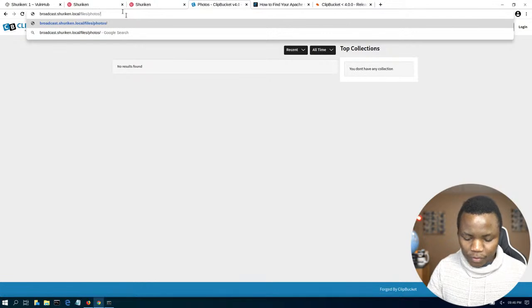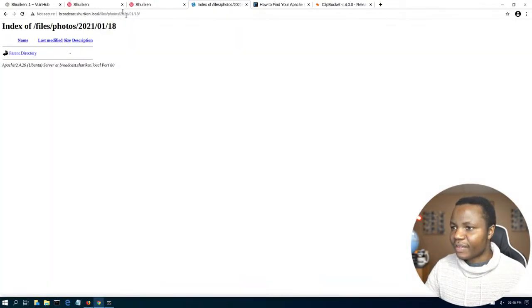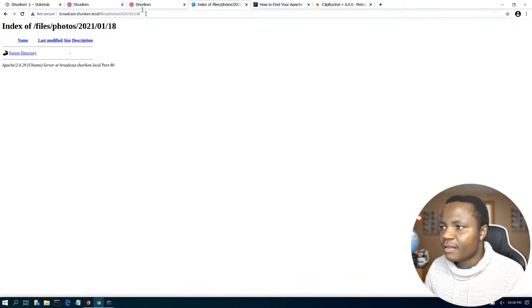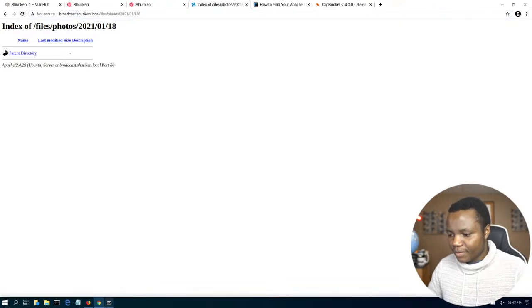Let's put 01. Actually, the date is 2021/01. My machine, the time is not synchronized. It's saying 18. Let's see if there's something here. Okay, so this is where the file should be if it worked properly. And this is how the system works. So we need to get a file here and make sure that it works.